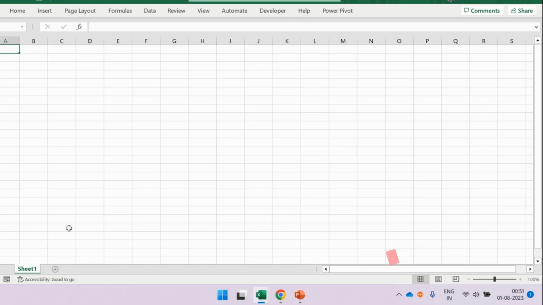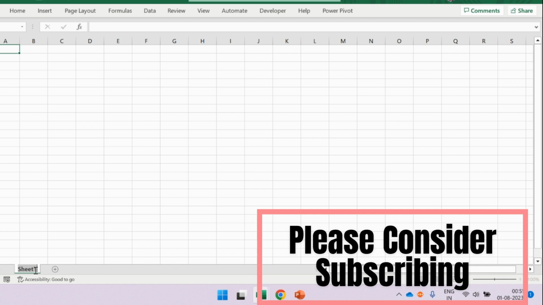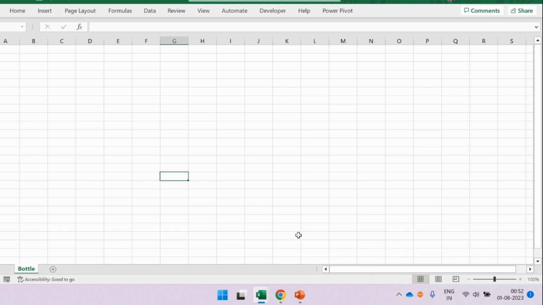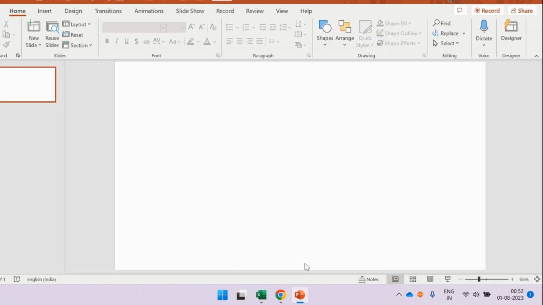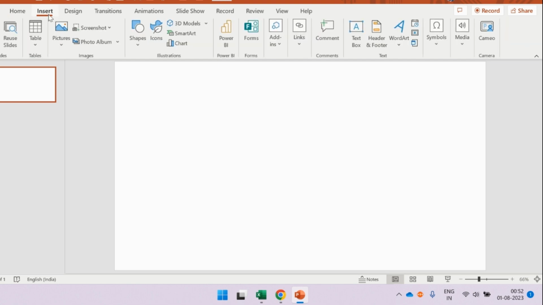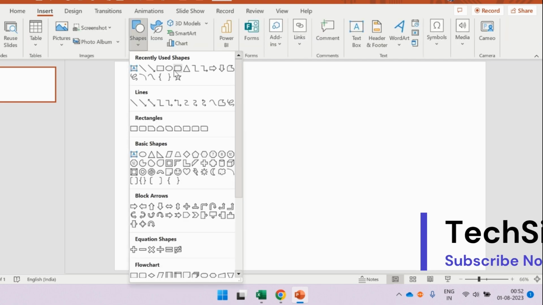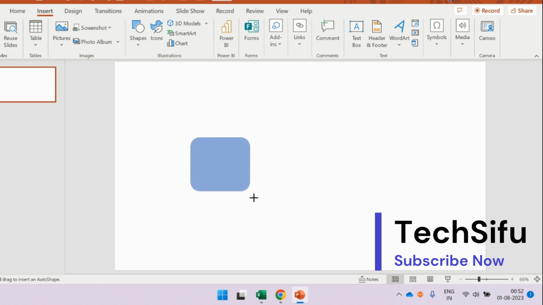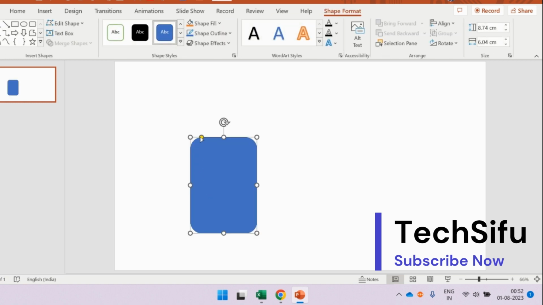For this, I'll open a new Excel sheet, and the first chart that we'll be creating is called the bottle chart. We'll rename this sheet as bottle. In order to create this chart, we'll need a bottle infographic or a bottle shape. We will leverage Microsoft PowerPoint to create this shape. So I'll quickly go to Microsoft PowerPoint. Here I'll go to insert shapes, and then I'll insert the shape over here.